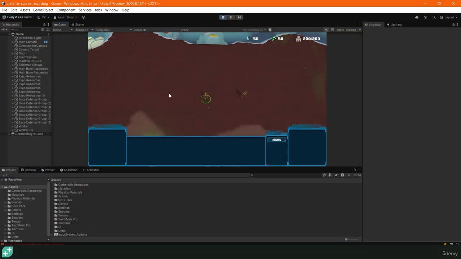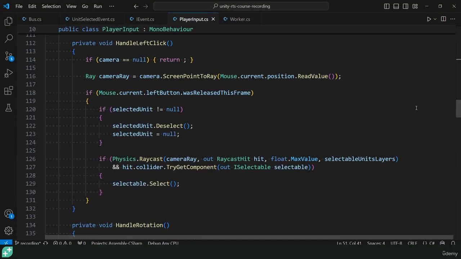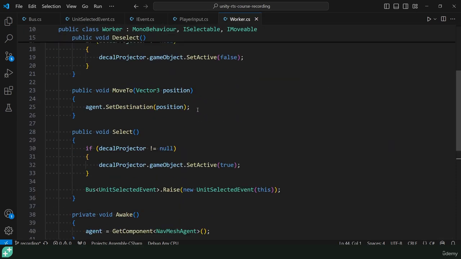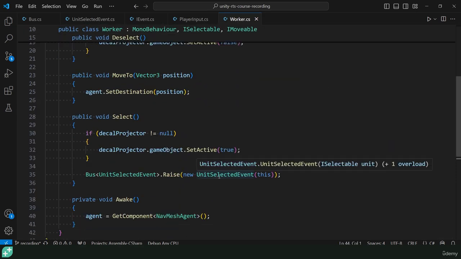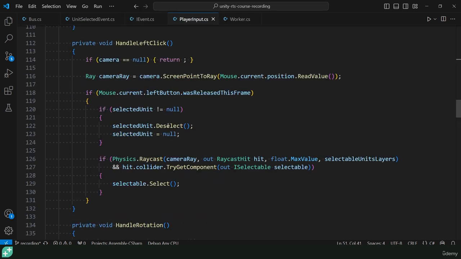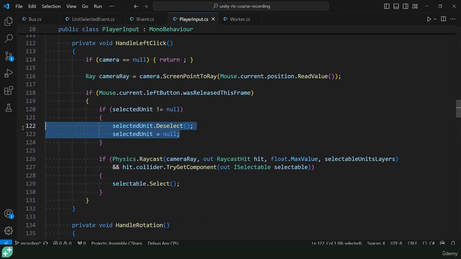In this lecture, we're going to extend on our event bus, where we'll now be able to deselect units using our event bus. Let's get started. You will recall from the last lecture that we separated out our selection logic out of this handle left click by having our worker raise the unit selected event whenever we call this select function. Now we'd like to do a similar thing here with our deselect, where we don't need to manage the state of what unit is selected in our handle left click.